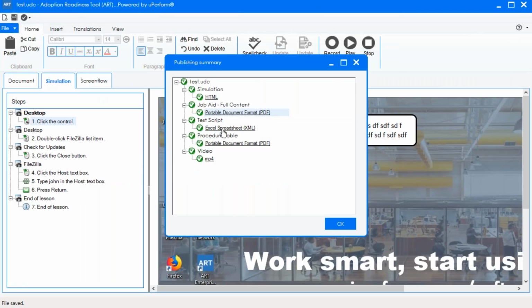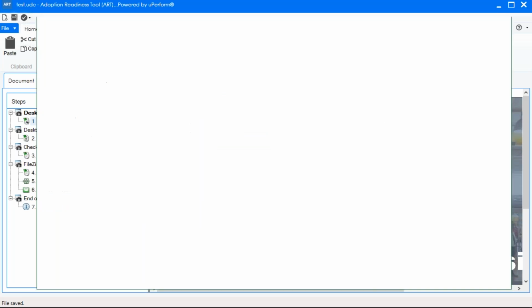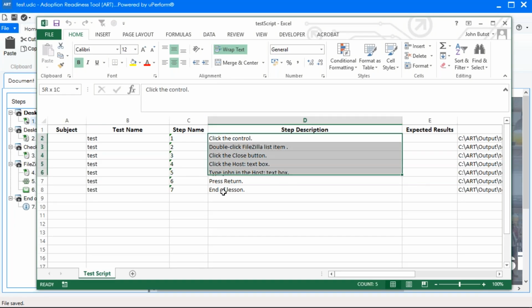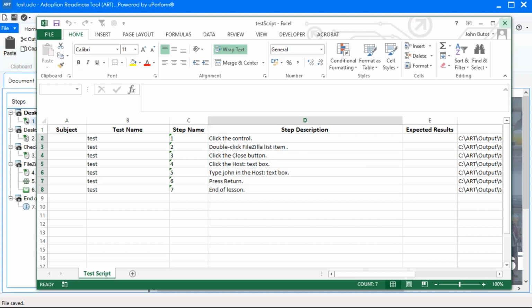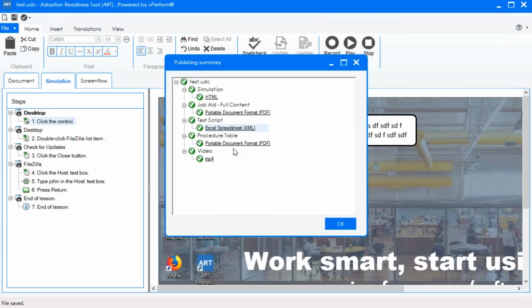Great. Here's also the Excel test script. So if you need to reuse this content and upload it in a test management tooling on your project, then that's fine. This is an Excel test script that you can use for that purpose. You see all the steps are here. And this is the procedure table format PDF document.